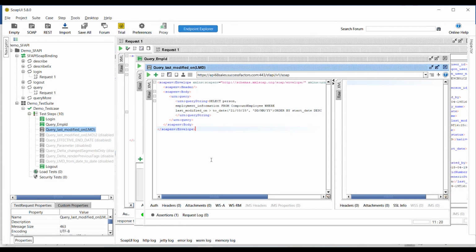for example, I want the data till this date, 21st 03. So this last modified on is greater than to date. What this means, it will give the data after this date. So it will give this data after this date.